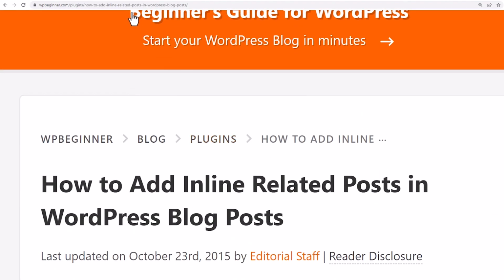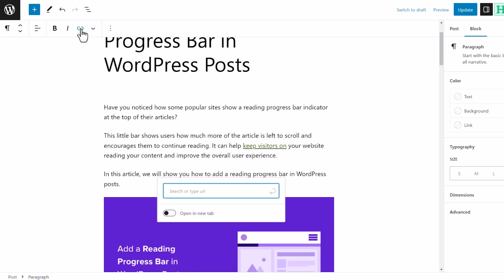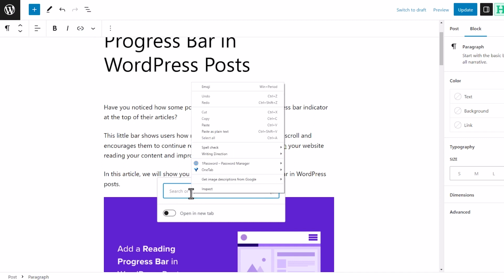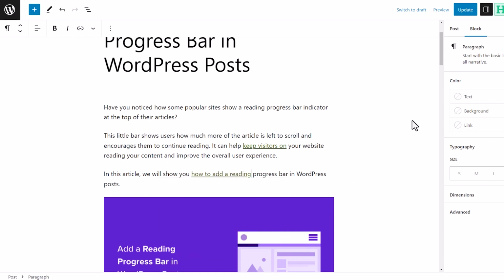So I'm going to click on the link. I'll come back to my post, highlight an area that we want to add a link. We can come up here to the link area, click on it, and then we can paste the link in here and open in a new tab. Want to make sure that you hit the submit, and now we have a link. Update your post, and now all those links will open in a new tab.